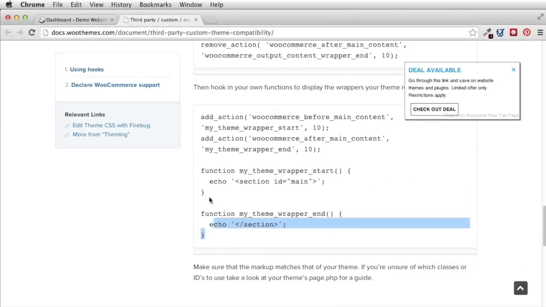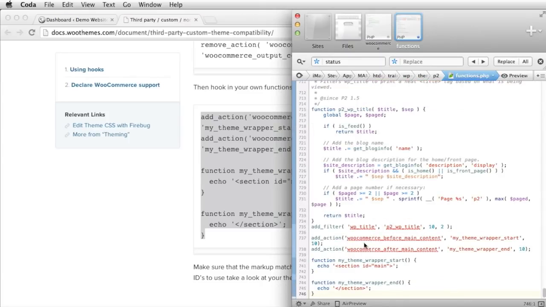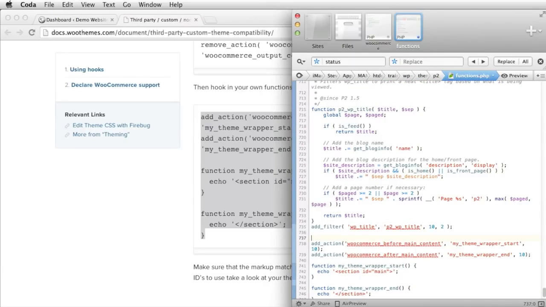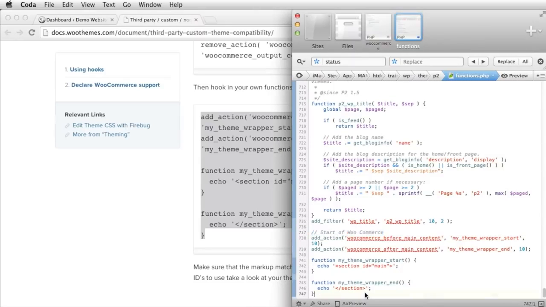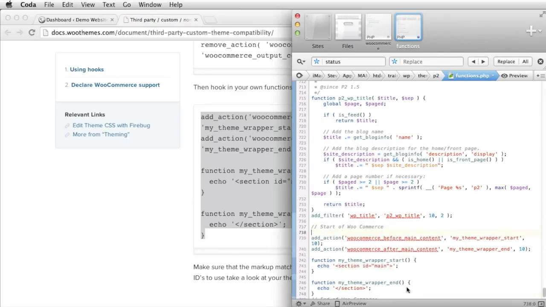And all we're going to do here is take this code from the WooThemes documents, and we're going to add this here into the functions.php. Now, I like to comment out everything that I do. The reason I do that is so I can keep tabs. So I have that there, so we know that that's the start of WooCommerce. And then at the end, I like to put end of WooCommerce. So then if we ever come back, we know exactly what we're looking at.